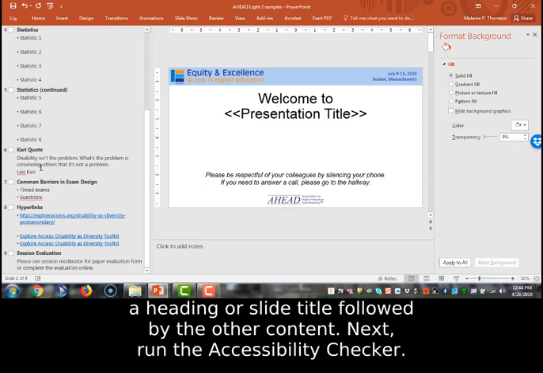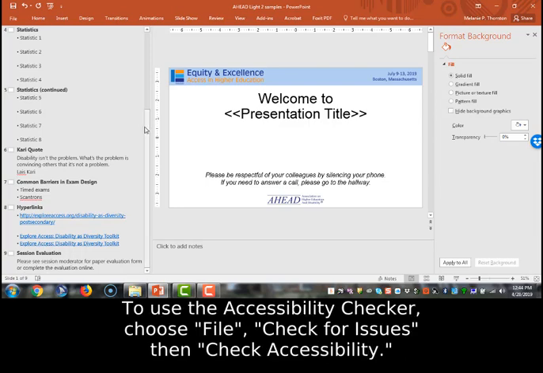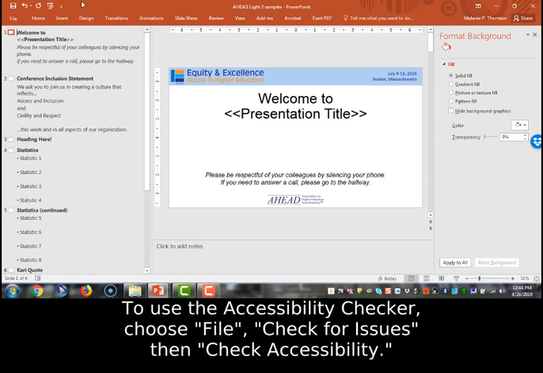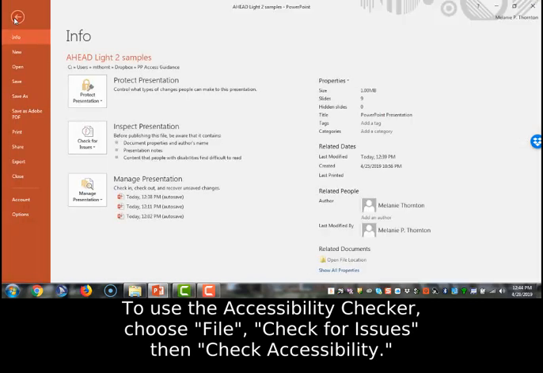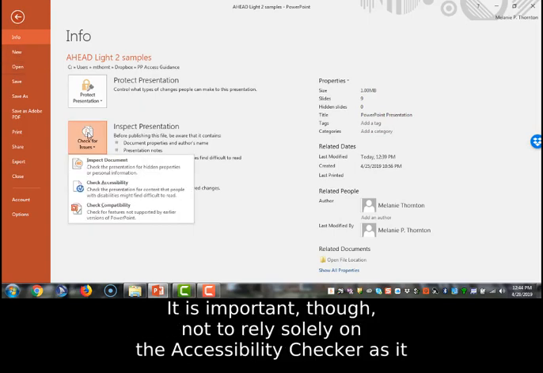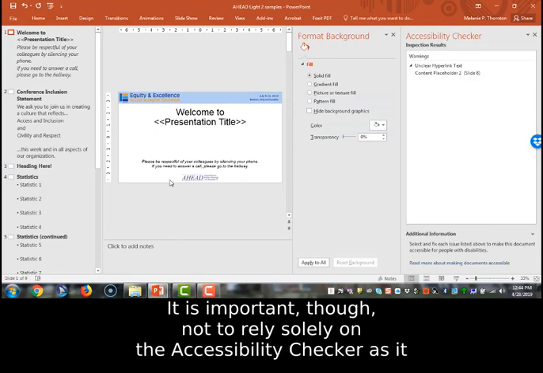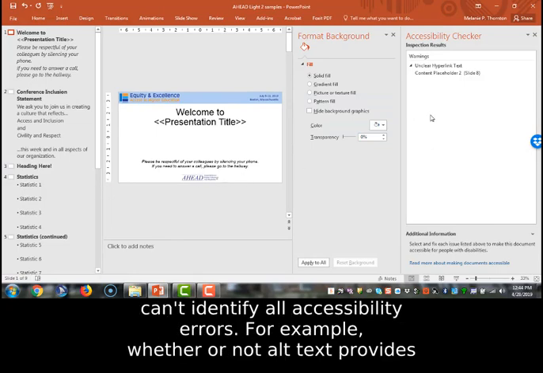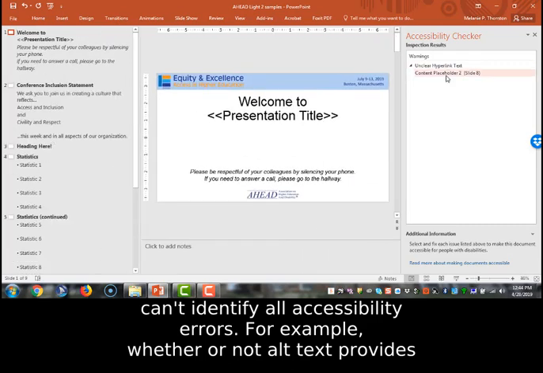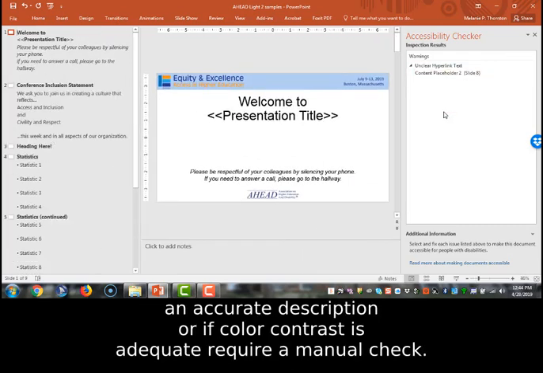Next, run the accessibility checker. To use the accessibility checker, choose File, Check for Issues, then Check Accessibility. It is important, though, to not rely solely on the accessibility checker, as it can't identify all accessibility errors. For example, whether or not alt text provides an accurate description or if color contrast is adequate require a manual check.